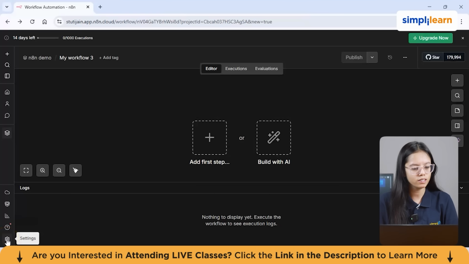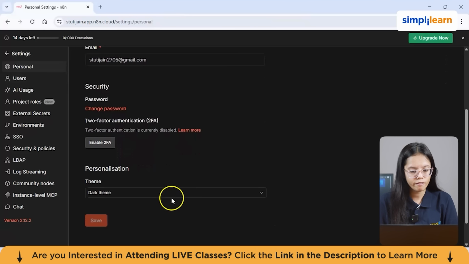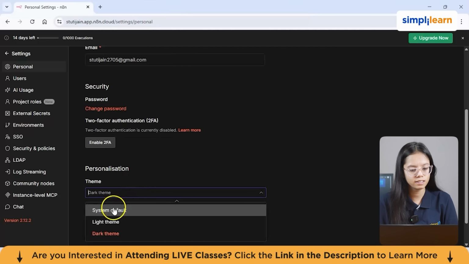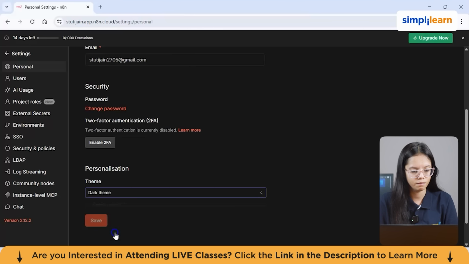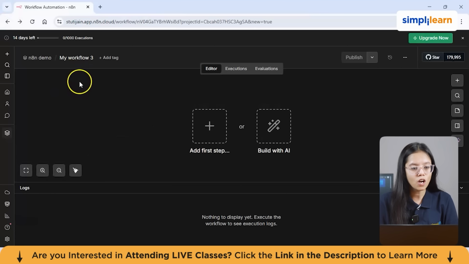For this, you can click on settings, personal, and from here you can enable your dark theme. It has system default, light theme, and dark theme. I suggest selecting dark theme. Now go back. Now you can see your 14 days free trial has started. So you can easily create as many workflows as you want in these 14 days.